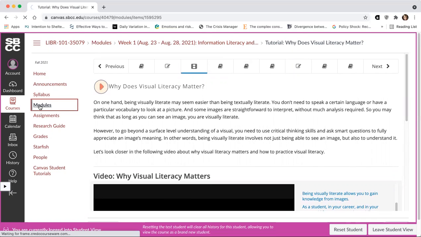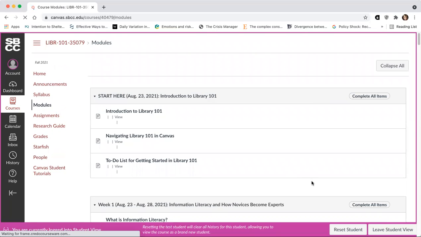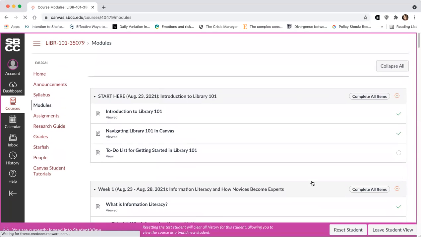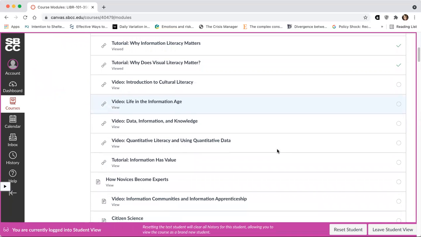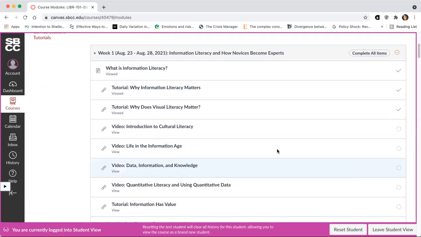And if I go back to modules now, once it loads, you'll see that it's giving me those green check marks for those pages that I did access. So obviously those come up even if I look at them quickly. Of course, I recommend that you go through and actually read everything on them and engage with the activities and all of that. But if you just look at it, that check mark will still appear.